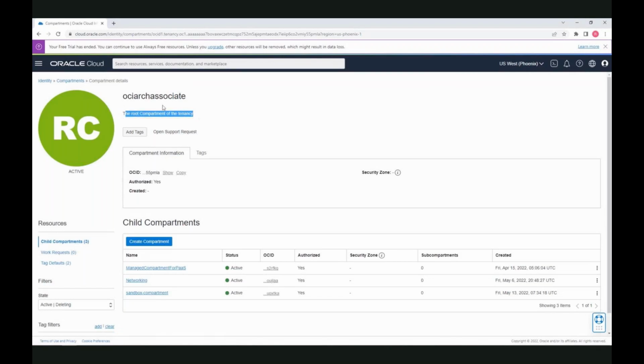Now this particular root compartment can hold all your cloud resources, but it's not a good best practice to do that. We saw that in the theory lesson. You should create separate compartments, because the whole idea of compartments is to logically isolate your resources so you can better manage them and you can secure them, etc.